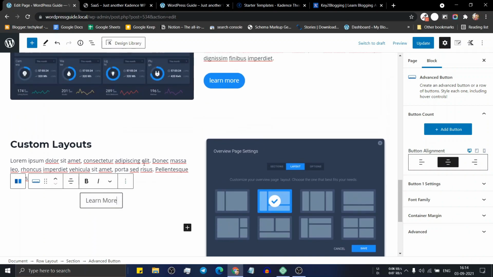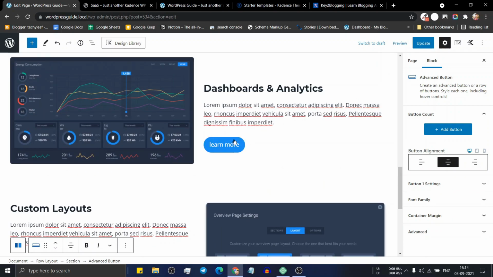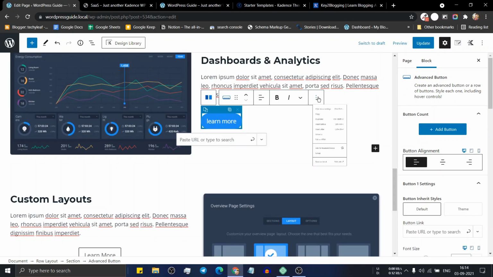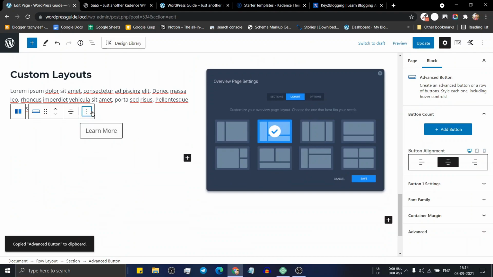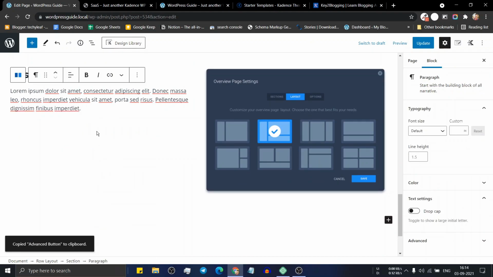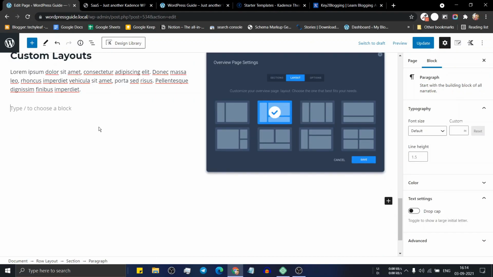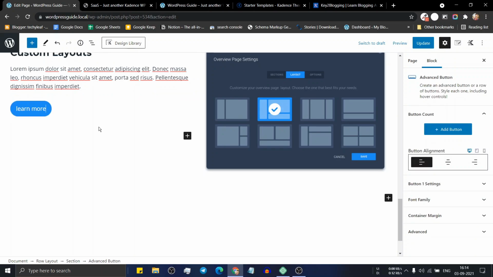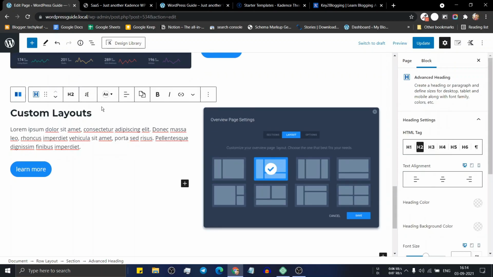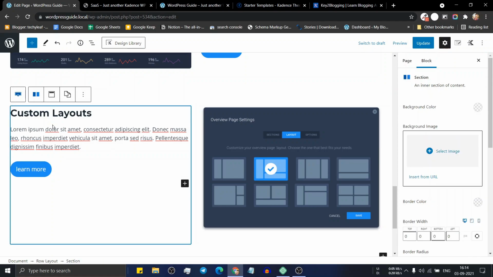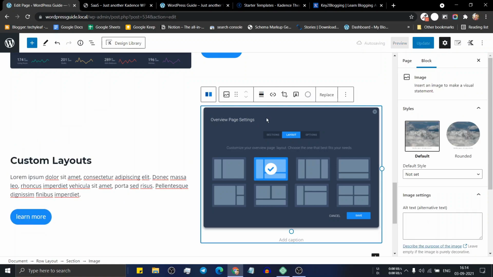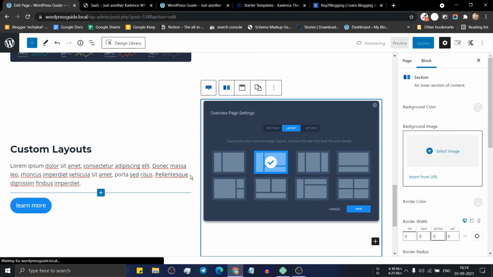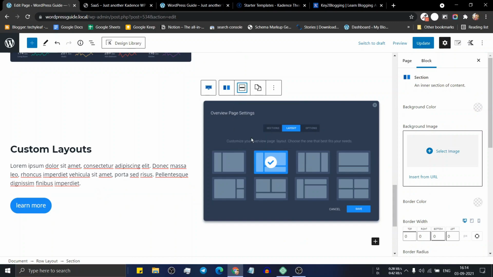Or you can also do one thing, you can copy this button from here. So select this button, and here click on copy. So let's remove this button from here. Let's click on enter, and let's paste this button. Now you have to select the whole left section from here. So click on section, and let's select to align to middle. Click on this section and set the align to middle.